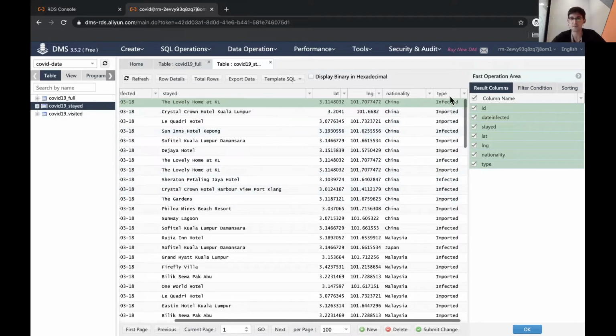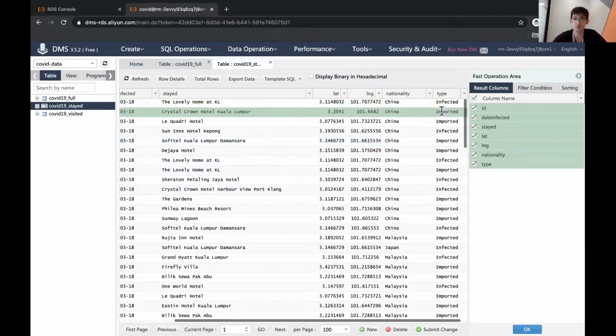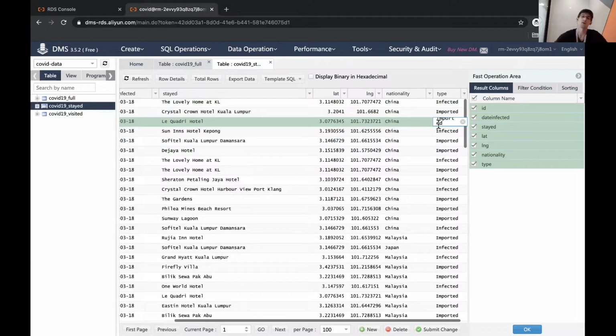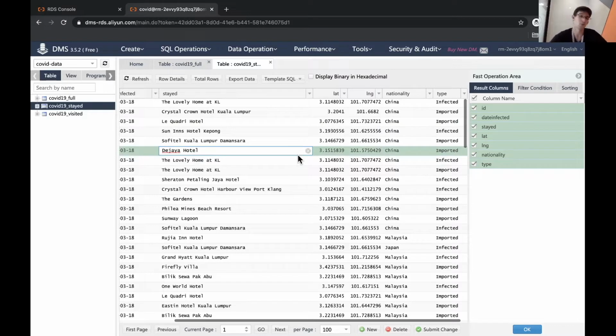And then we say infected or imported. So infected means people in this imaginary data set that were infected locally in Malaysia, and imported means people that brought coronavirus with them into Malaysia. And again, entirely imaginary data, but it will look cool on the graph, which is the important thing.